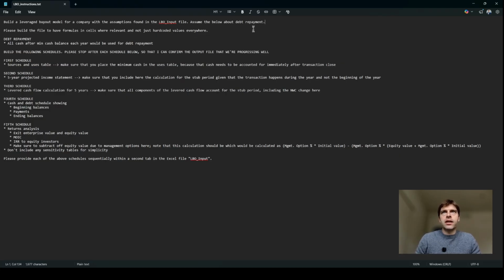And then we say assume below for the debt repayment that all cash after minimum cash balance each year would be used for debt repayment. And then we say please build a file to have formulas and cells where relevant and not just hard-coded values everywhere. If you use Claude Code, it will by default just hard code everything in there, so you've got to tell it, hey, create formulas for me.